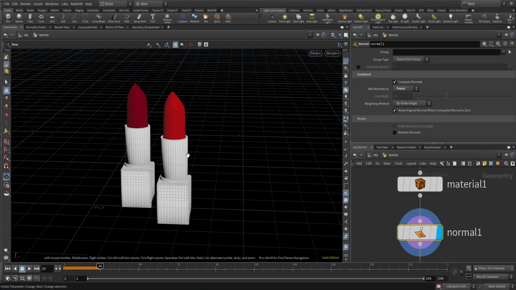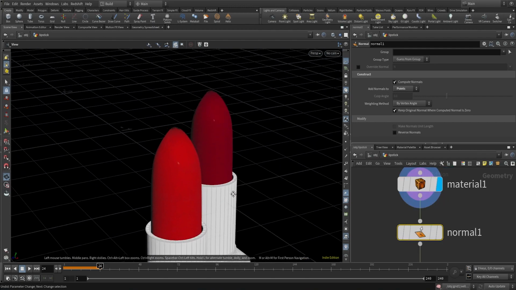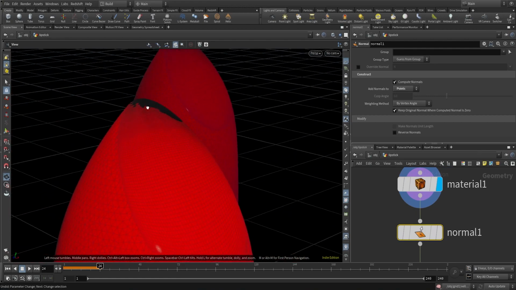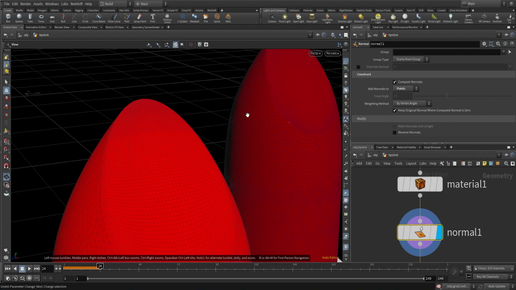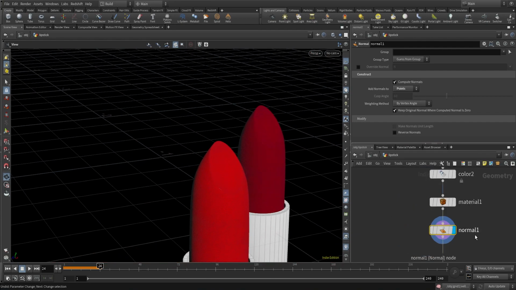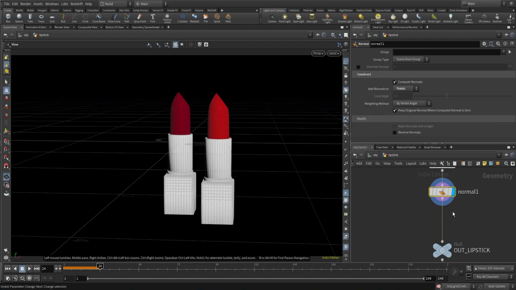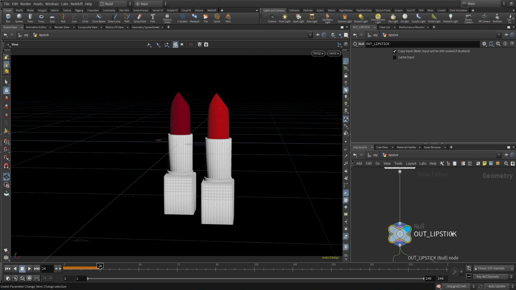After that, I've used a normal node because I wanted to fix the normals here which are not acting properly. You can see the black here, and when I've applied the point normals, it gets fixed. So I just fixed the normals, nothing too big. After that, our two lipsticks are complete. Two lipstick geometries are completed. So I just used a null node and called it out lipstick.